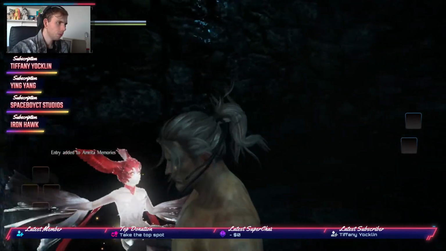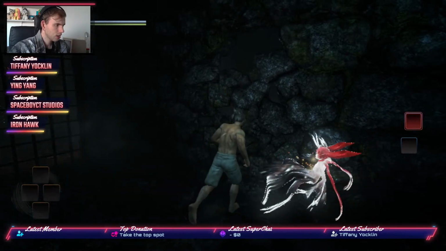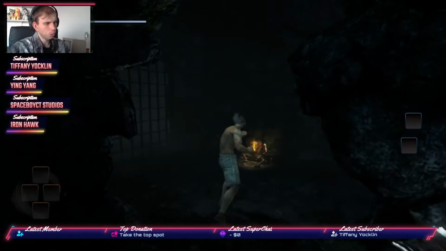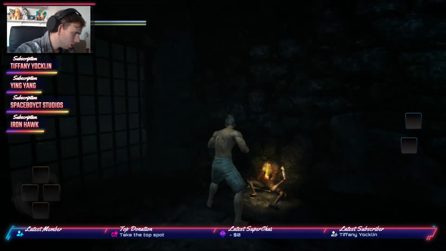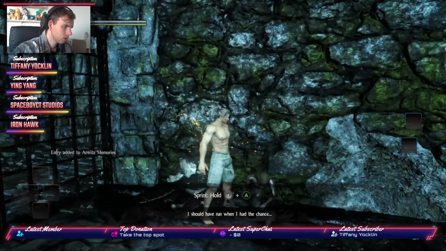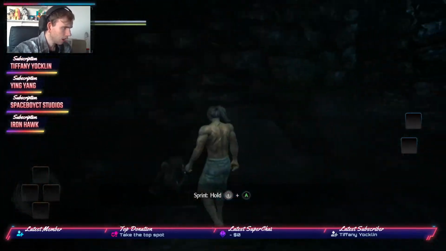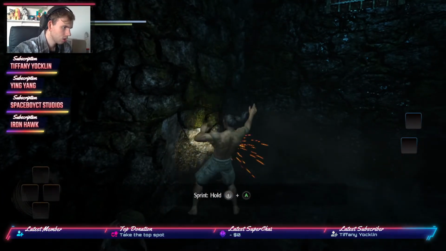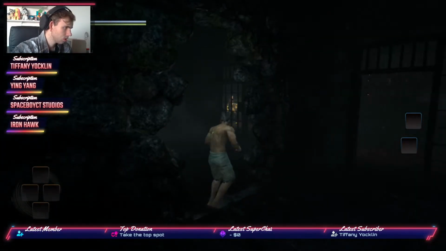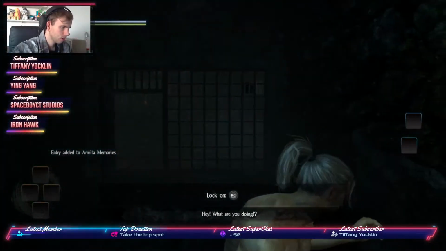Oh, I gotta go up there, I think? How do I climb? Oh, I needed to destroy the wall. Okay. What's this? Ah, I can run. That's cool. Also, why would you have a weak wall in your prison, guys? What are you doing?